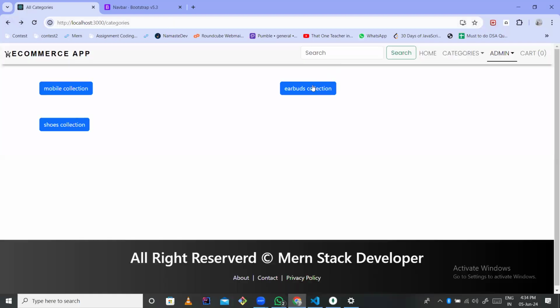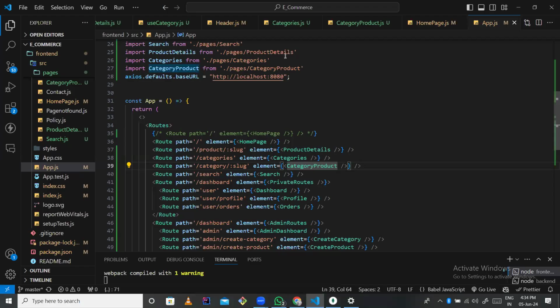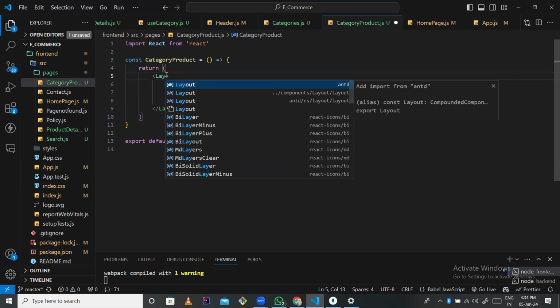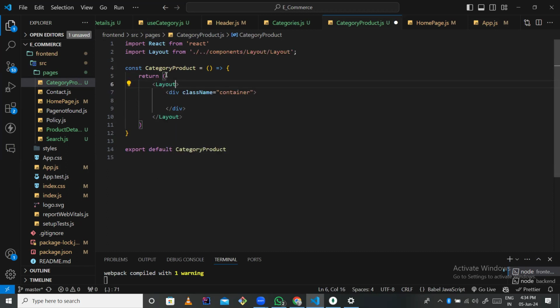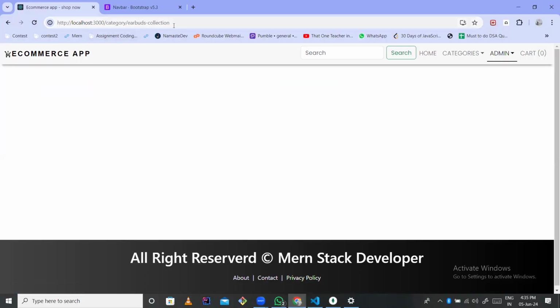Yeah, the blank page is coming for the separate categories. Like if we click on airbox, then the page is coming according to it. So yeah, we need to wrap it in a layout quickly. Layout, save it. So if you click on airbox, the airbox is coming over here.